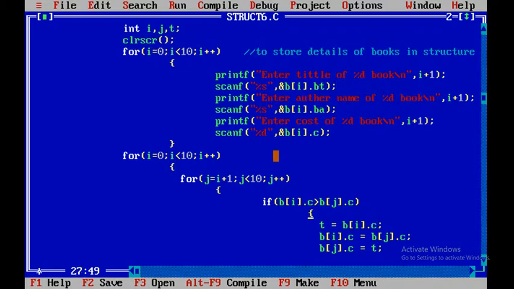Here we swap only cost. Okay, I am giving a comment here for this. In the next 3 lines, see, we swap what? We swap the cost of all the books.